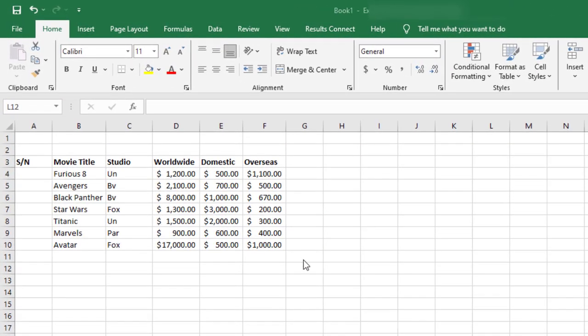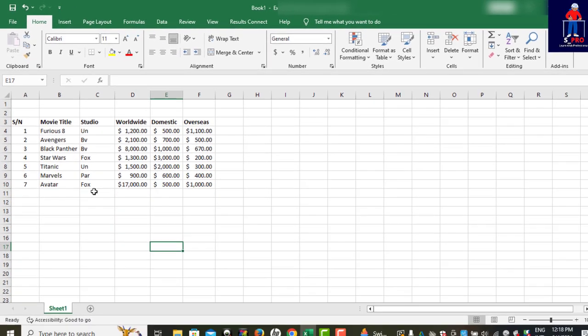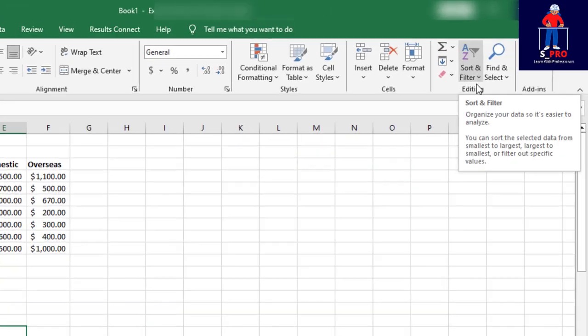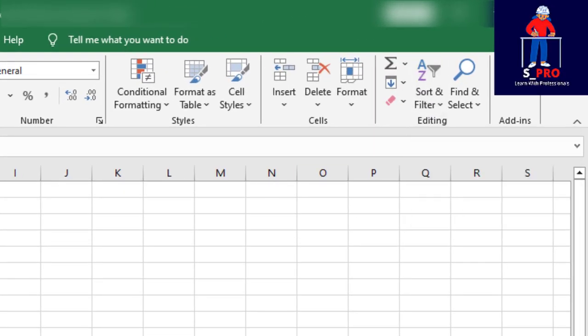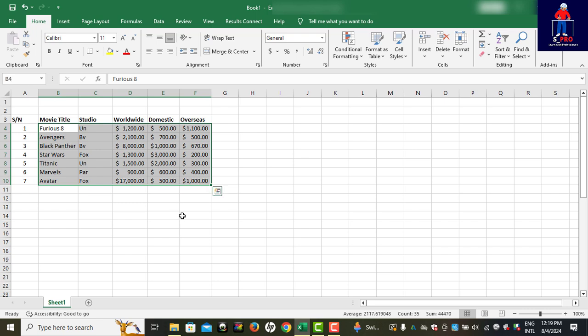The next thing is to show you how to use sorting in Excel. I quickly type these values. Let me just fill in the serial number using what we have already learned in this class. Okay, that's good. Then let me centralize it. For us to hit the sort icon here, we first of all select what we want to sort.